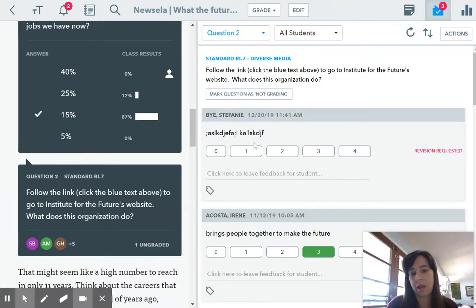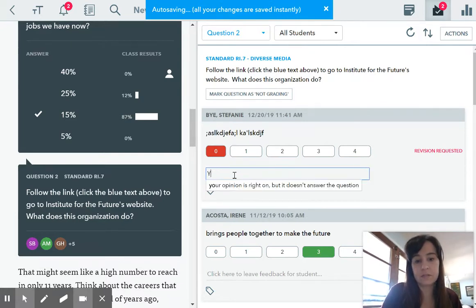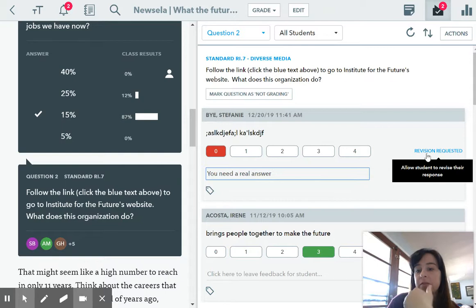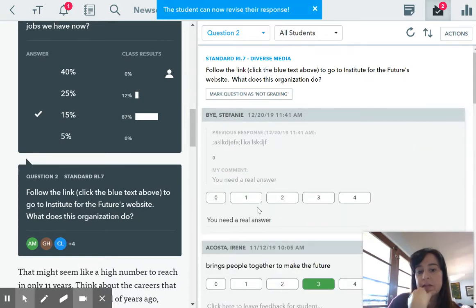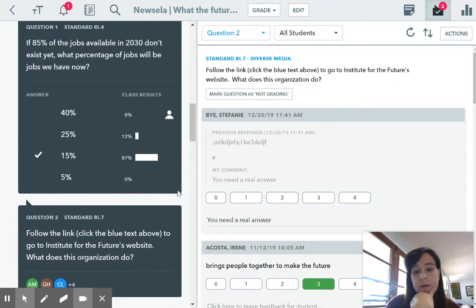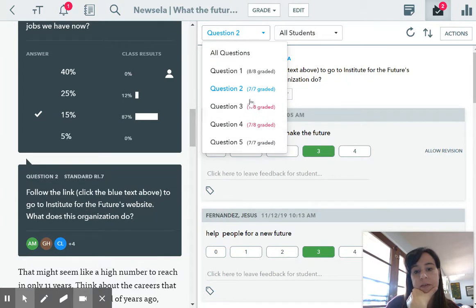So obviously my blah, blah, blah answer is going to get a 0. I can leave feedback here, like you need a real answer, or whatever you are looking for. Now my student here has also requested to revise. So I'm going to allow them to revise, and they're going to get my you need a real answer. So that student can now revise. Remember, as the settings come, they can see their classmates' answers. I'm going to show you how to turn that off too. And so you can go through and it'll tell you which ones have answers that need to be graded, and you can go through and do that.